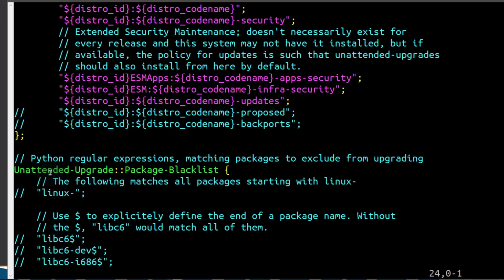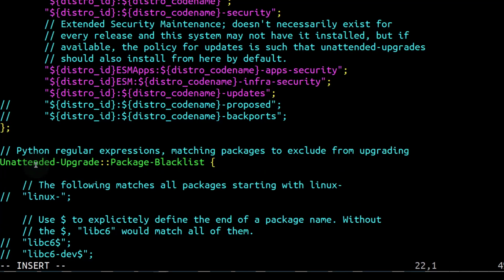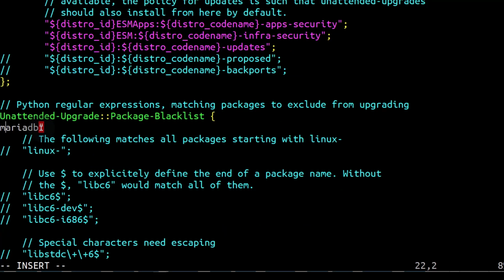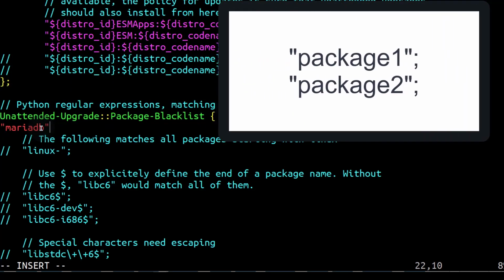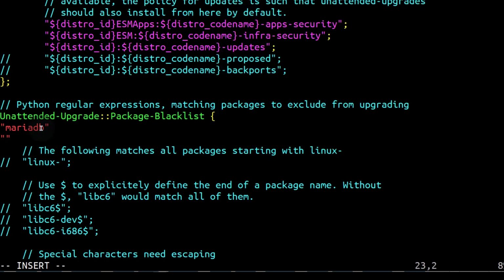So inside of Vim, if you want to edit anything, you just press I. You're now in insert mode in Vim. You don't want to update certain packages. Maybe you don't want to update MariaDB. Add the quotation marks, add the double quotes for your packages. So maybe the next one you don't want to be updated, PHP.